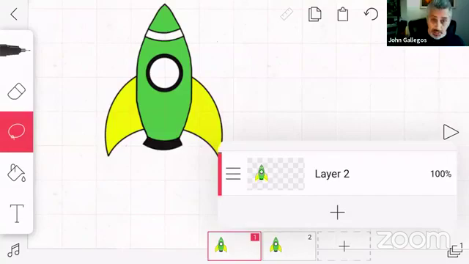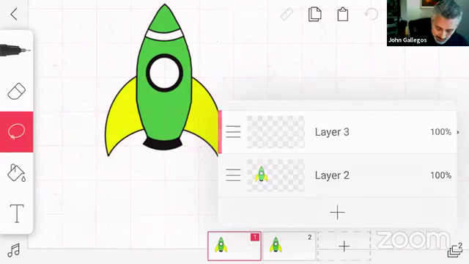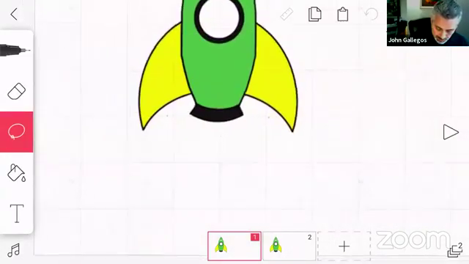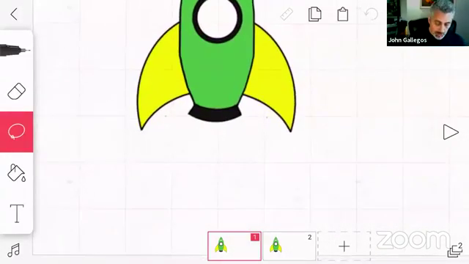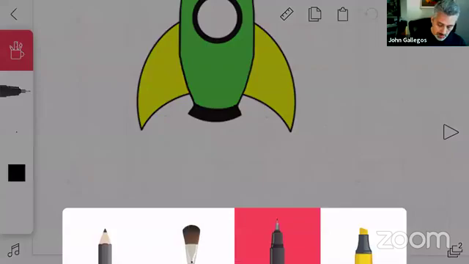Now we hit the plus below right there. This is layer 2, and then the plus that's below, we're going to add a layer. So this layer is going to be our flame. Let's go over here, and we're going to change from our pen to our paintbrush. Just keep hitting the pen until your options come up.